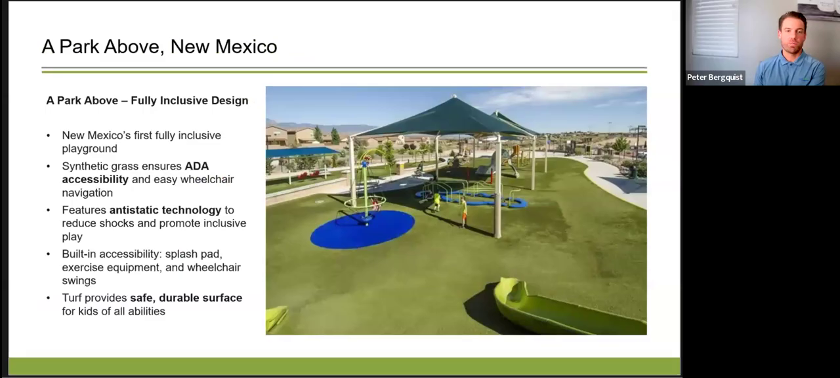This here is a park above in New Mexico. This is a great example of how thoughtful design and the right surfacing solution can transform a community space. A park above prioritizes inclusion, and synthetic turf plays a huge role in achieving full ADA compliance while enhancing safety and comfort for all users.